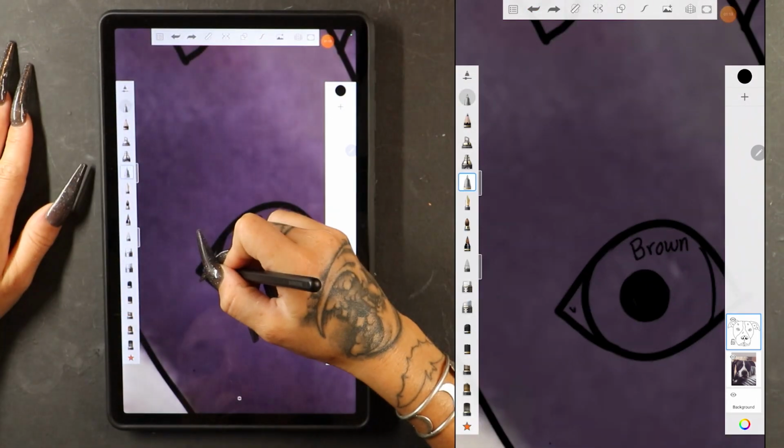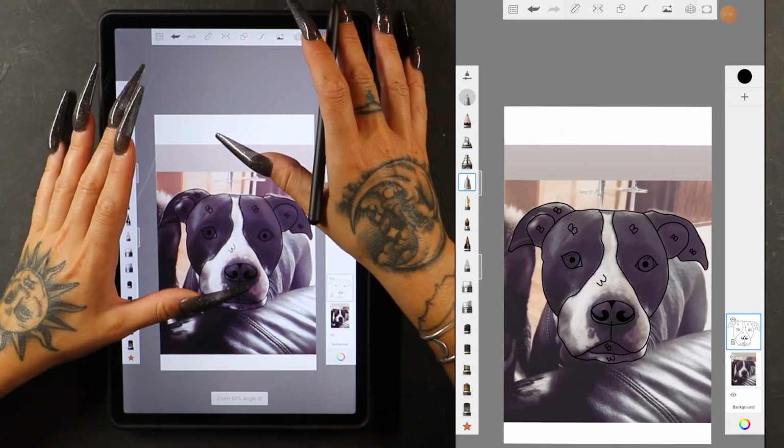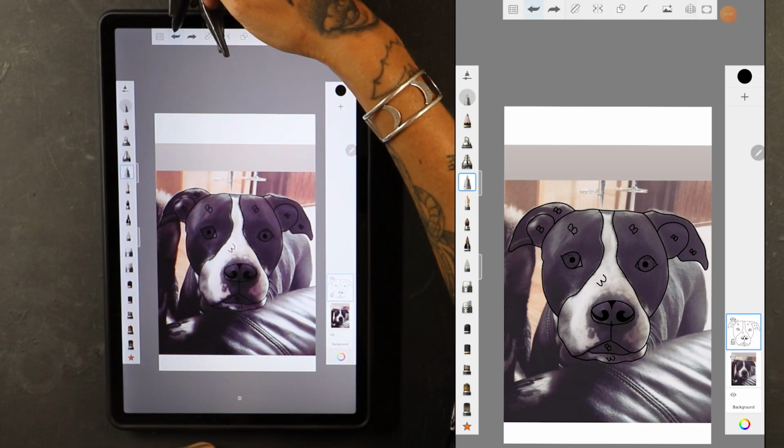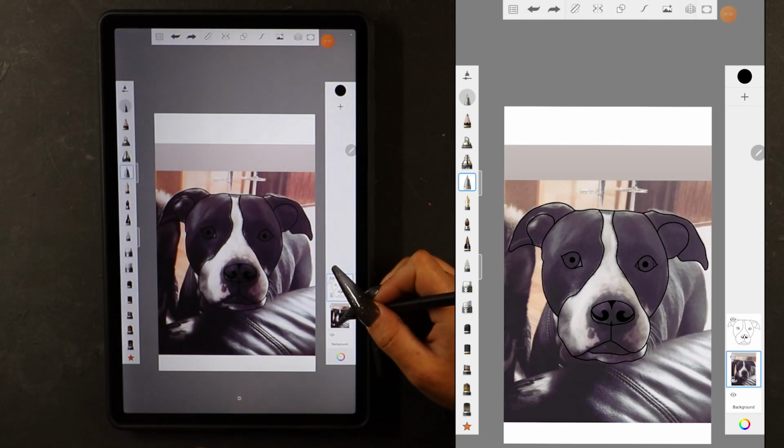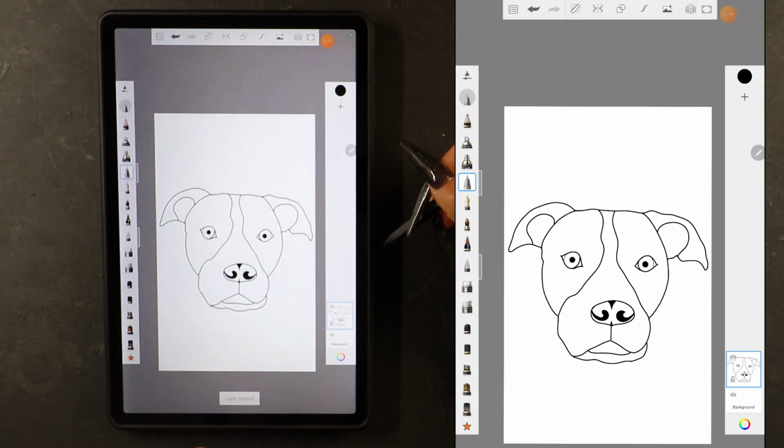If you guys want to go in and label each piece of glass to let you know what color it's going to be, you can absolutely do that. I don't like that, so I'm just going to leave mine blank. I already know what she looks like just by memory.